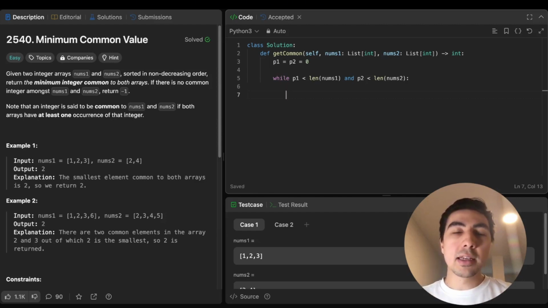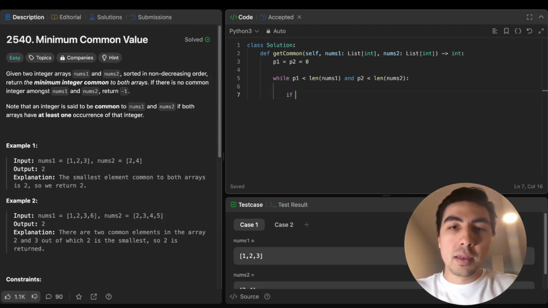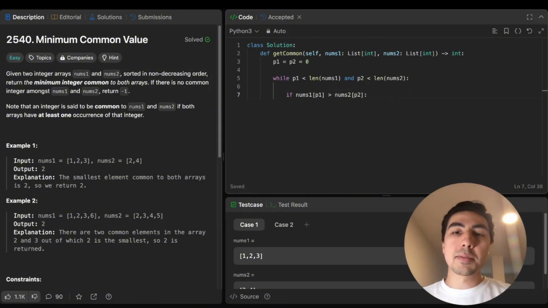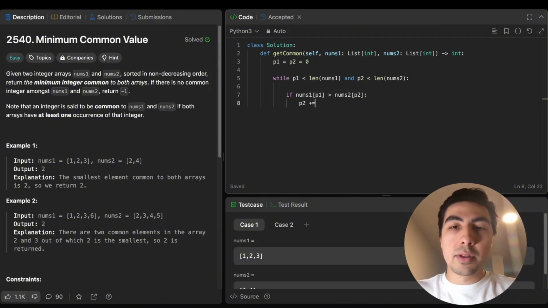So in the case that P1 is pointing to a number that's bigger than the other one, so in this case here, nums1 of P1, if that one is greater than nums2 of P2, so in this case here we have a pointer 1 that's pointing to a number that's bigger than what the other pointer is pointing to. We know we need to move the smaller pointer, right? We need to move the P2 pointer. So we're gonna simply increase here the pointer by 1.